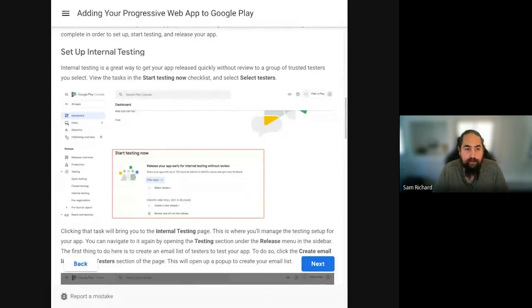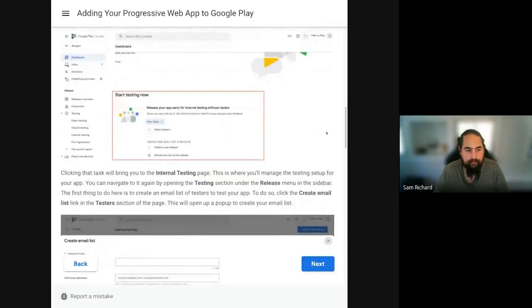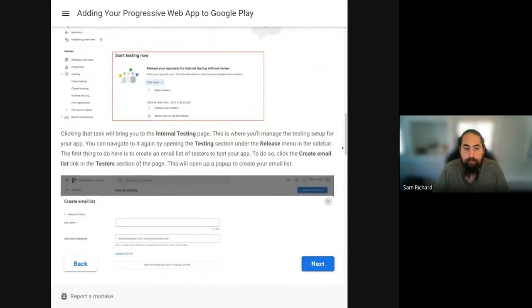Internal testing is a great way to get your app released quickly without review to a group of trusted testers you select. View the tasks in the Start Testing Now checklist and select the Select Testers task. Clicking that task will bring you to the internal testing page. This is where you'll manage the testing setup for your app. You can navigate to it again by opening the testing section under the release menu in the sidebar.